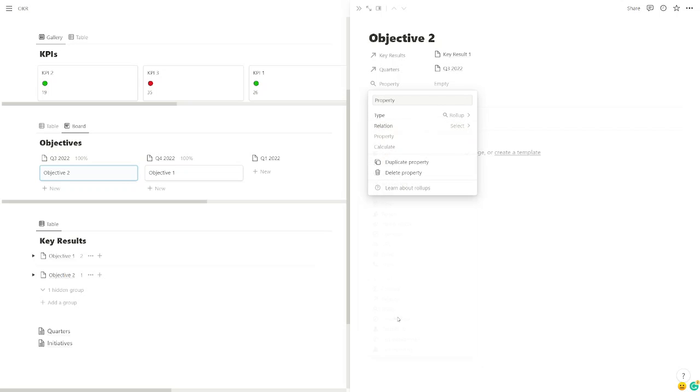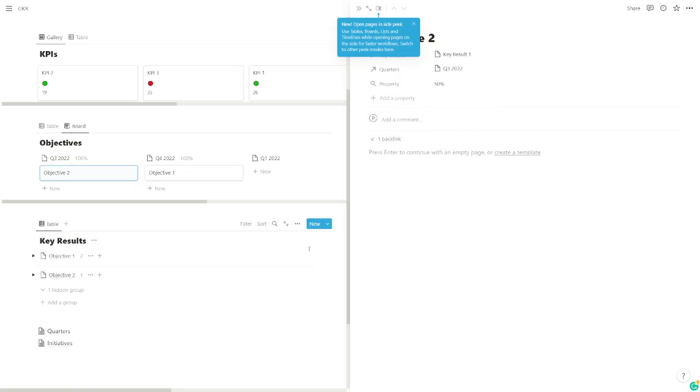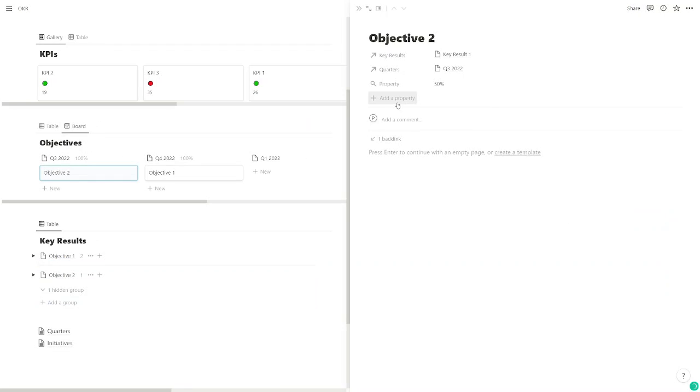It will be a roll-up. Here results. Progress. Bridge. Yeah. And then we're gonna add another property.